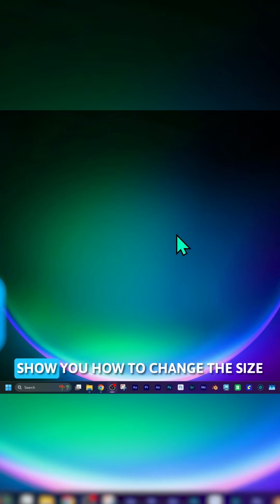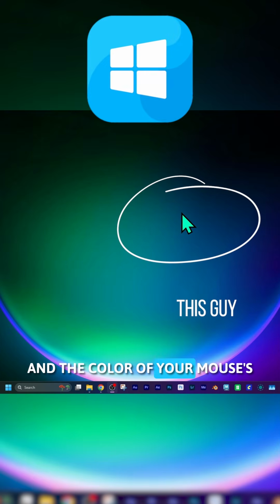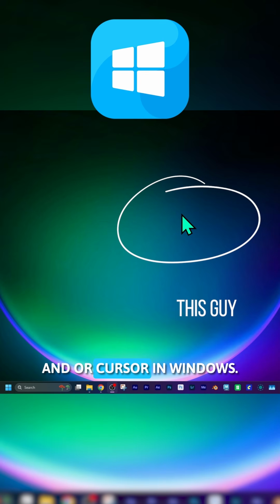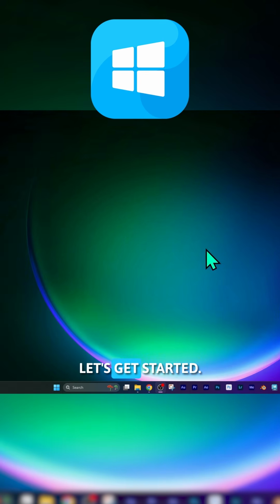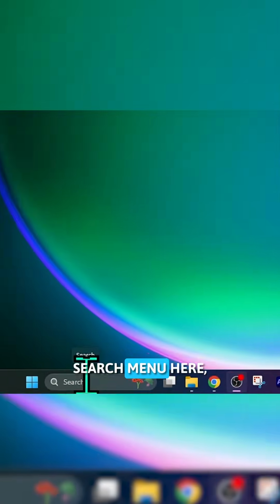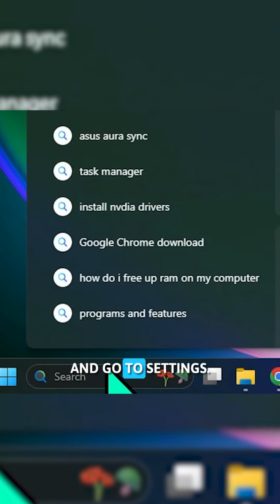In this video, I'm going to show you how to change the size and the color of your mouse's pointer and/or cursor in Windows. Let's get started. If we go down to our search menu here, we're going to click in there and go to settings.